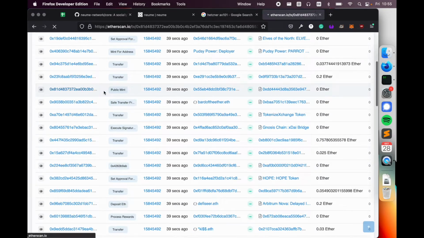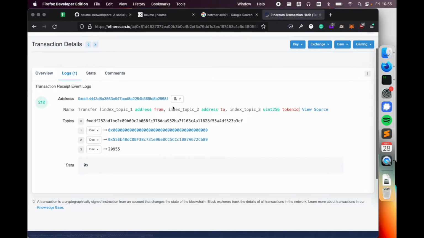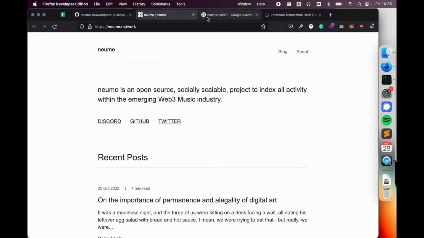So this is like an event, and there are mint events. So I guess this is like a mint. Yeah, this looks like a mint. So basically a mint is specified with the from parameter to be the 0 address. And so that's what we want to do today. And we want to use Neume.